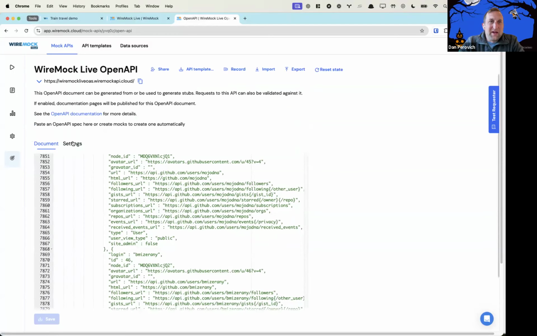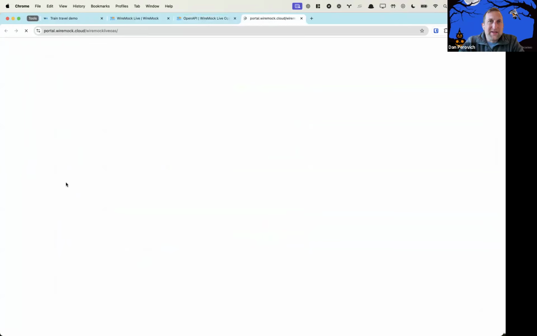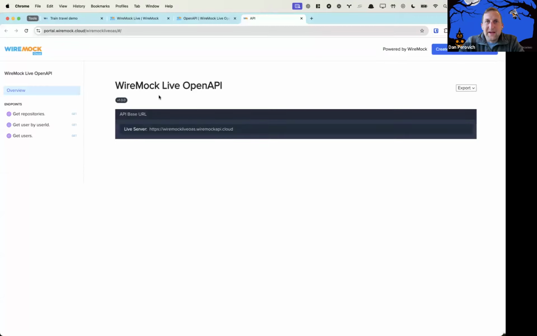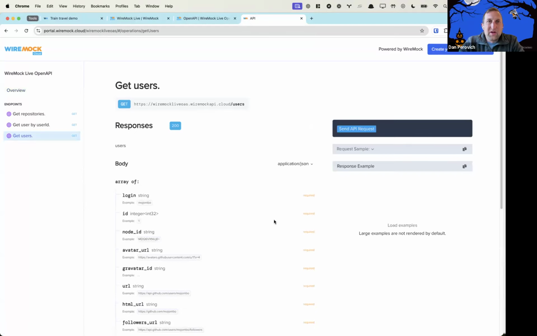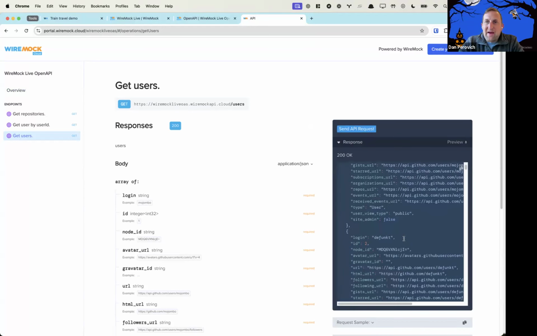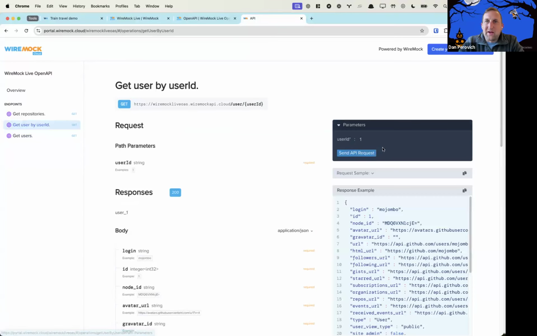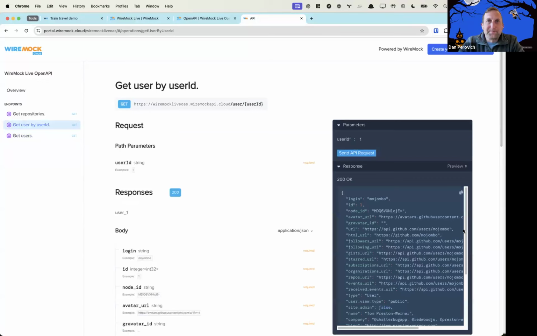And then we can come over into our public documentation, API documentation, and click on that link and see that our documentation has been updated for us automatically as well. So if we click on the get users, we can see that all described for us. We can send an API request and actually have the mock API respond back to us based on that recorded traffic. Same thing here with our get user ID as well.